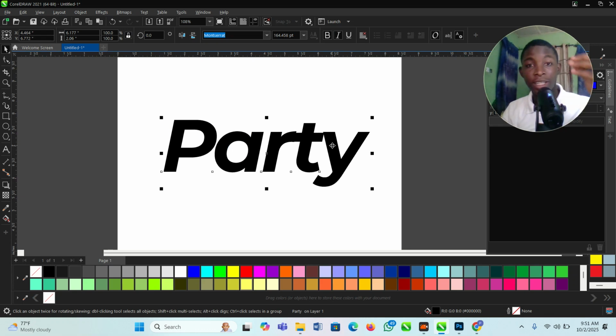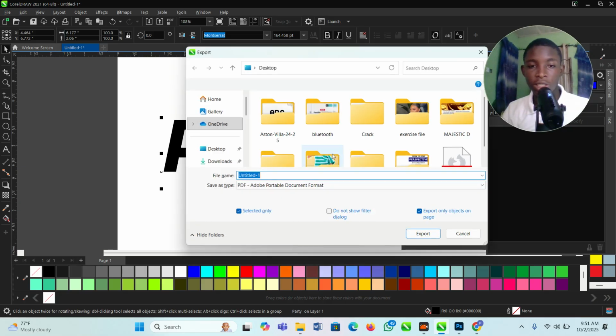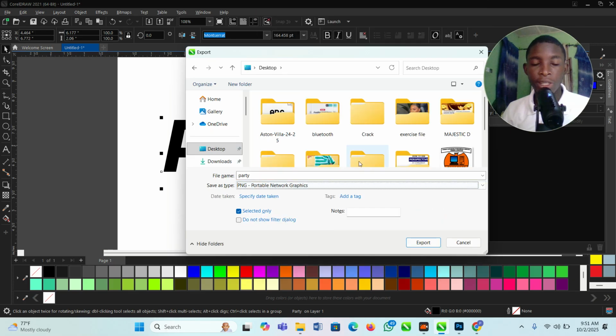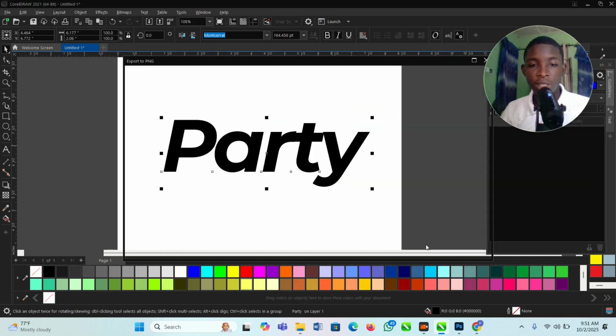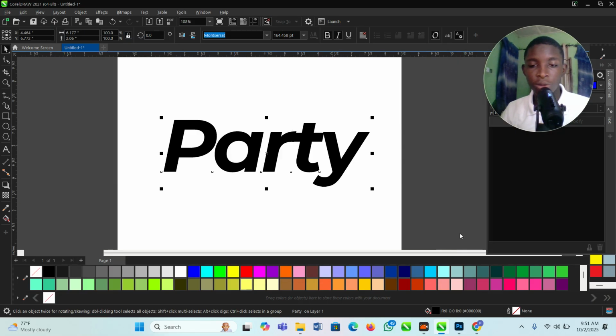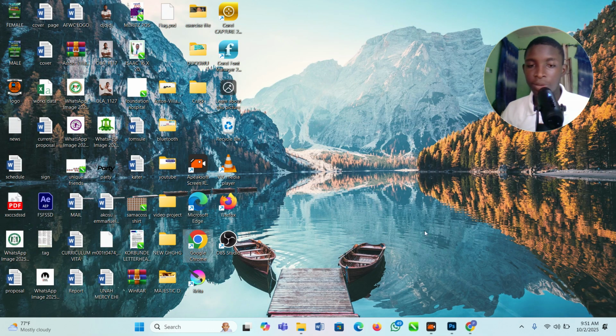Now you have to export it to PNG by pressing Ctrl E. Then I will select desktop here. Let me change party. Then from here change to PNG so that it will be transparent for you to use. Then you first click on export from here, then click on OK. Let's go to our desktop now and see.